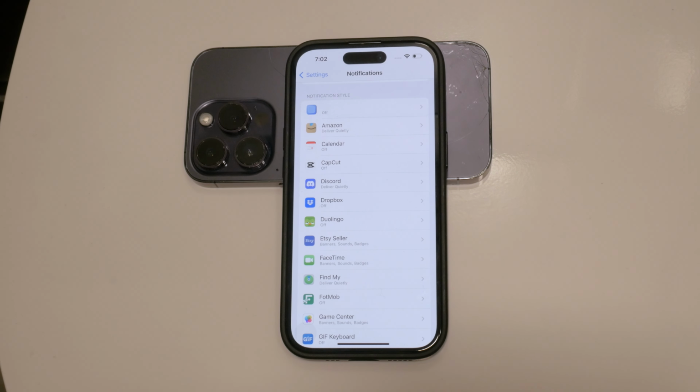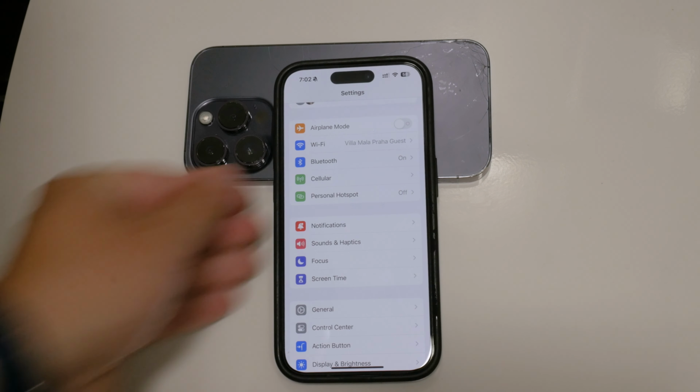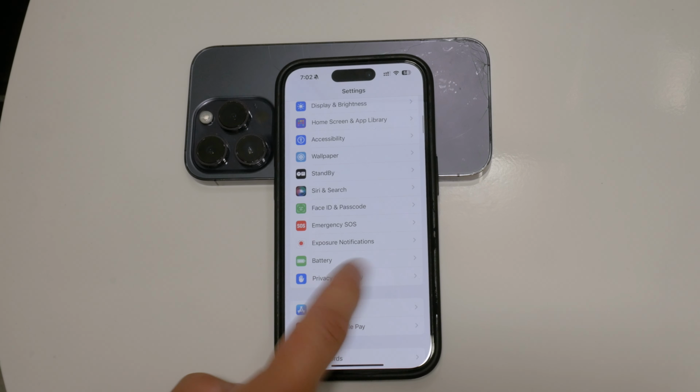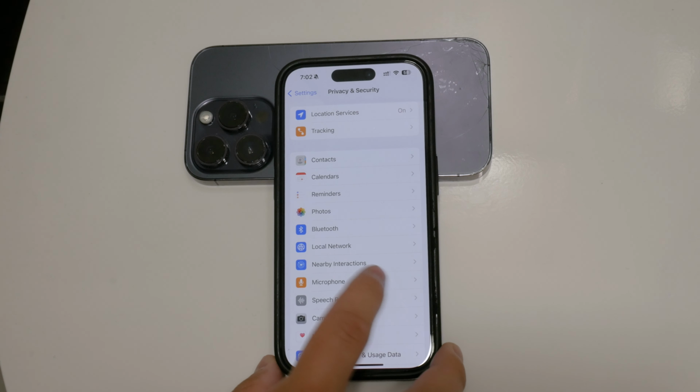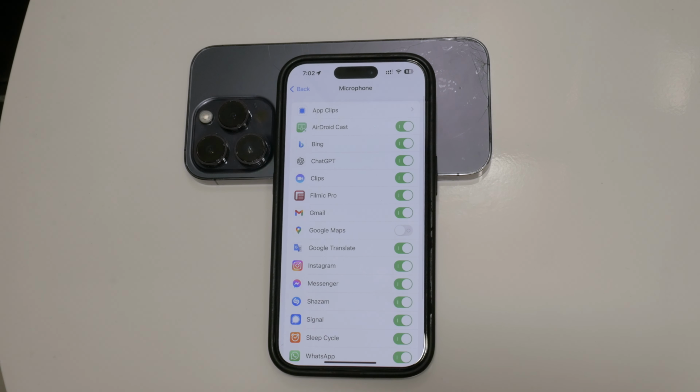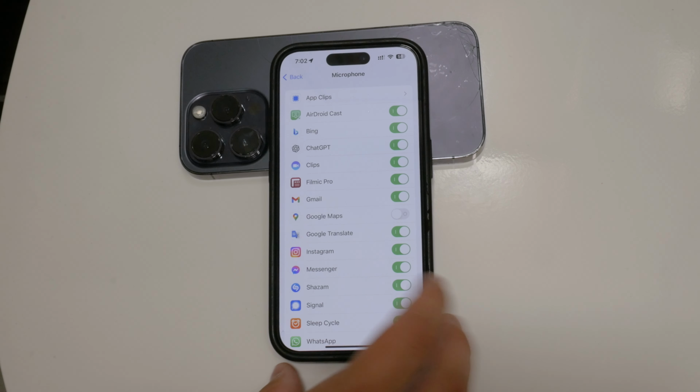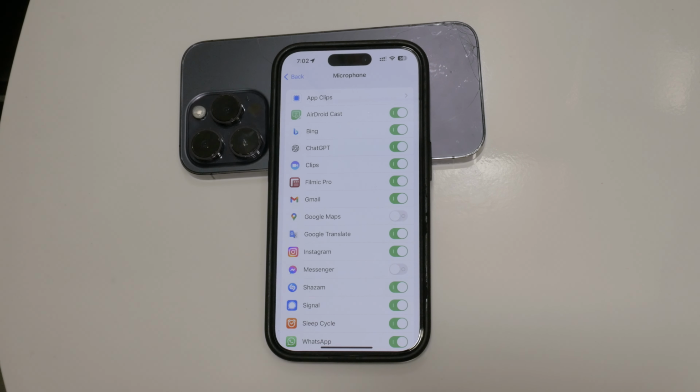Next, we'll disable the microphone access for Messenger. Go back to the main settings menu, then tap on Privacy and Security. In this section, select Microphone. Here, you will see a list of all the apps that have requested microphone access. Find Messenger and toggle off its access. By doing this, you prevent Messenger from using your microphone, effectively disabling audio calls.